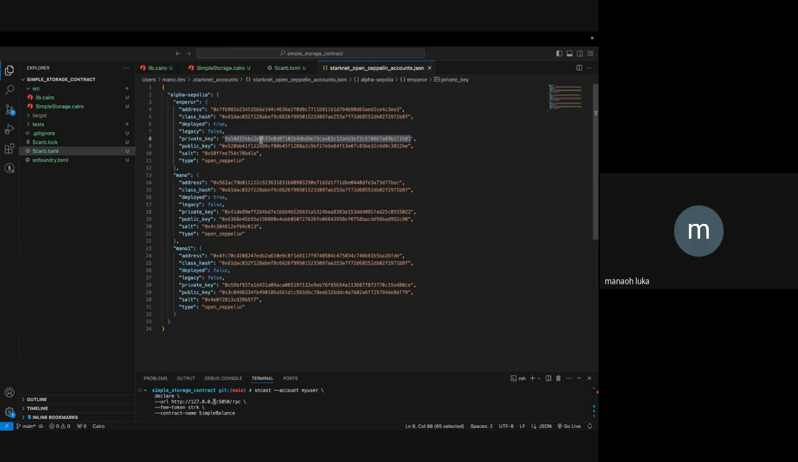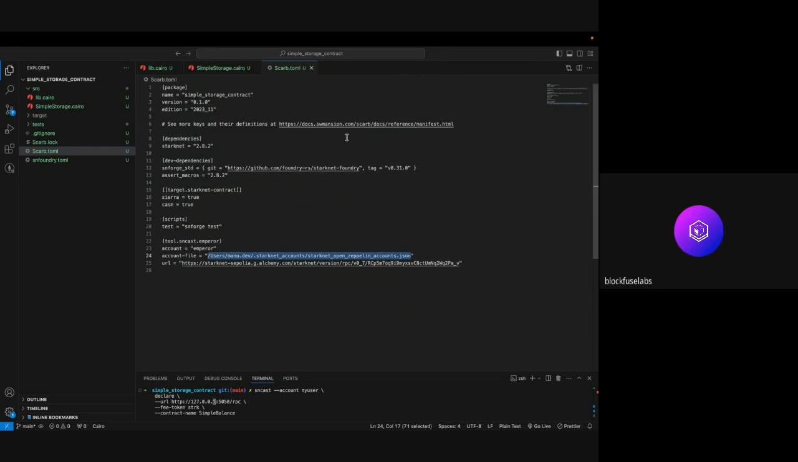You can see the private key for these accounts, and then the account type, this is an Open Zeppelin account. I usually make use of this Emperor. This is my main account that I use to do all my stuff. So enough of that. Back to this guy now.